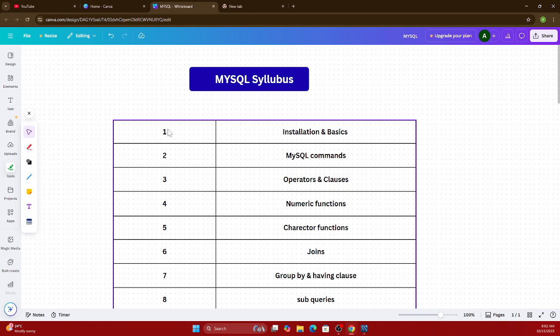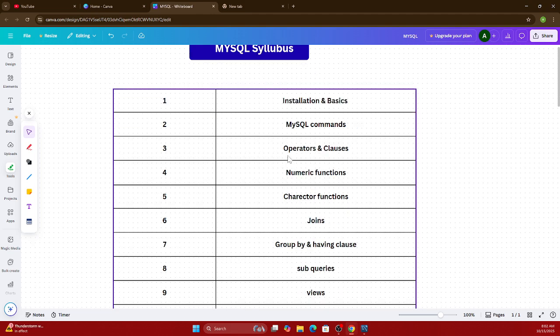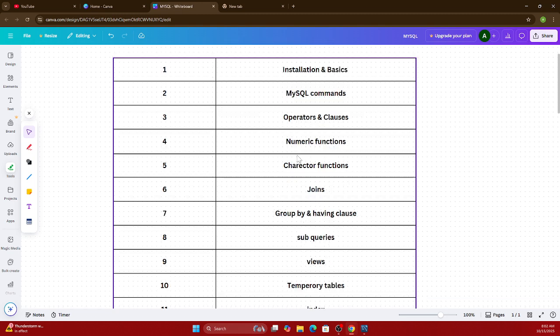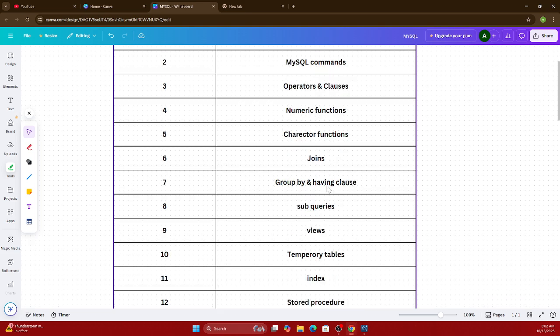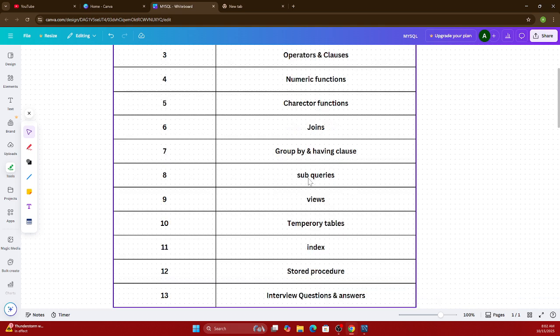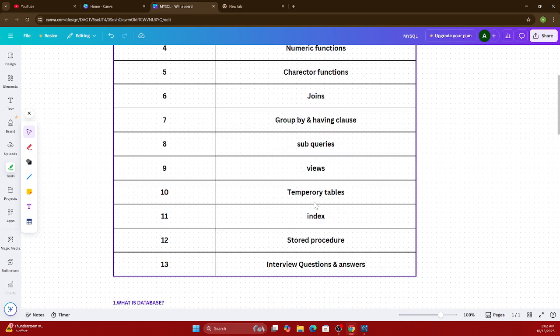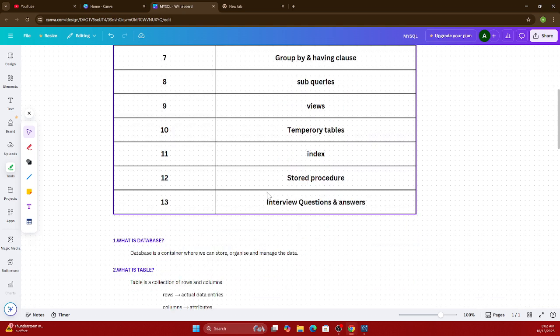Coming to the first topic, installation and basics. We have already done the installation process, how to install MySQL Workbench and get it up and running. Next topic is MySQL commands. After that, operators and clauses, and then the next topic is numeric functions and character functions. After that, joins, group by having clause, subqueries, views, temporary table, indexes, stored procedures, and finally we will discuss a few interview questions and answers.